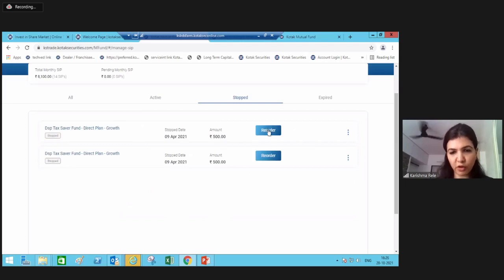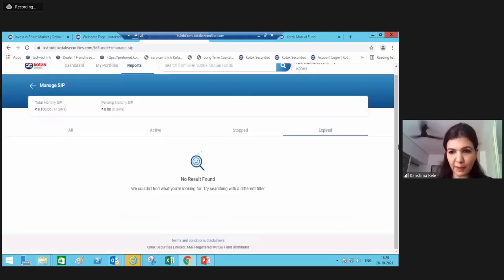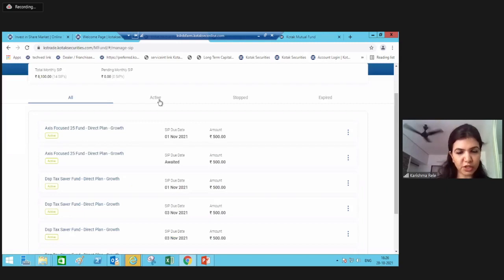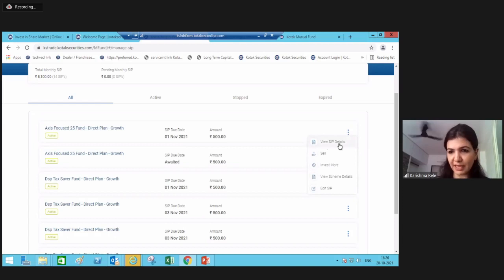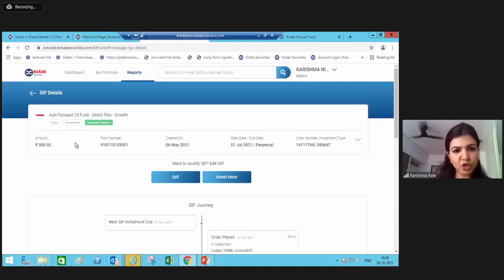And if you want to reorder, then you can select reorder. Here it will show you expired SIPs. So currently I'm not having any expired SIPs. On each of these pages, here also you have a right hand side kebab menu. Once you click on this, you get similar options, view SIP details. So when I click on view SIP details, it will show me details about this particular SIP which is going on.